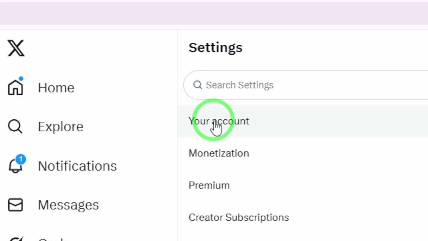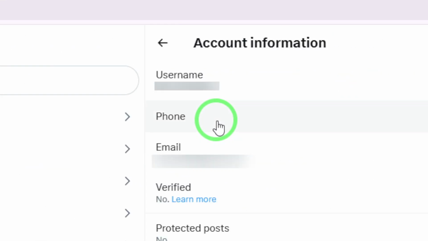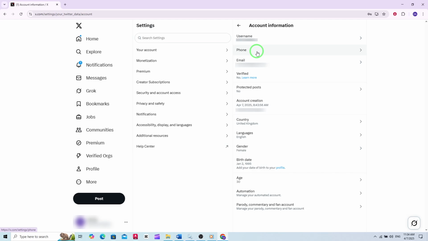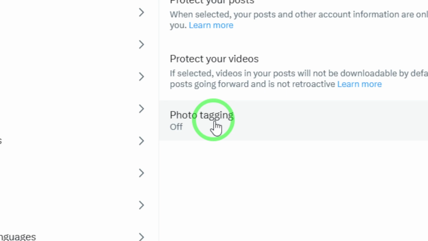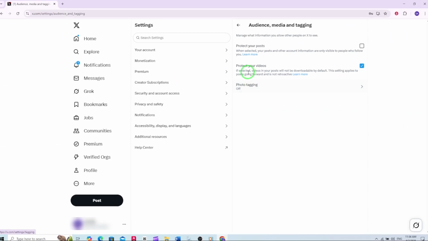Now, proceed to Account Information. You may need to enter your password or verify your identity to access this section. Once inside, look for an option labeled Protected Posts. Click on Protected Posts, and you'll see a toggle for Protect Your Videos.